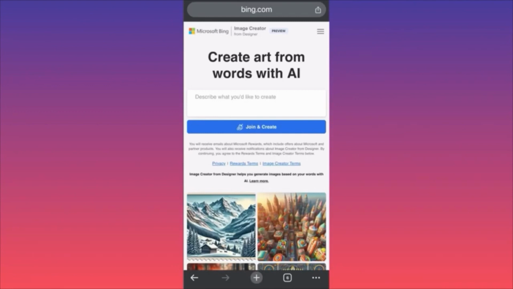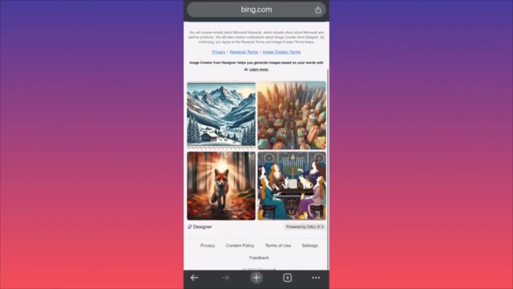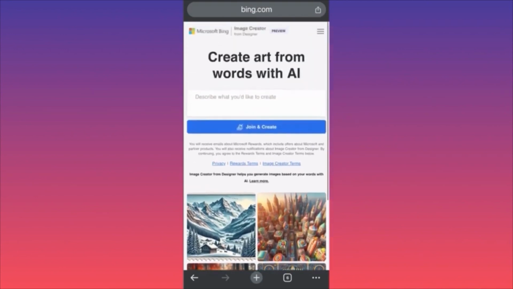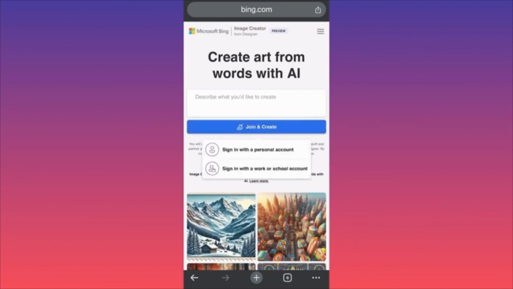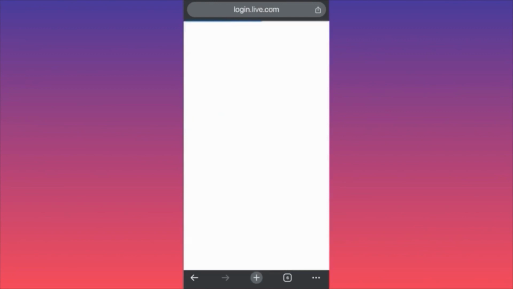Hi guys, in this video I'm going to show you how to use Microsoft Bing Image Creator. It is very interesting guys, very useful. You will be able to create amazing designs as you can see over here. These particular images are simply powered by DALL-E 3, which as you may have guessed is extremely powerful. Very important, first thing you want to click over here, join and create. You want to create after you sign in with your account.